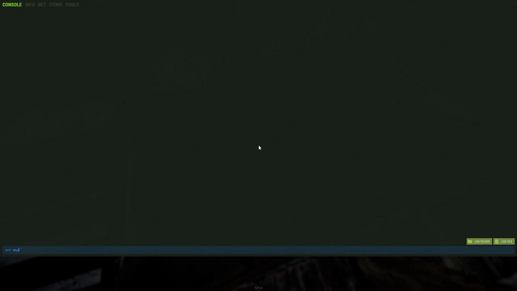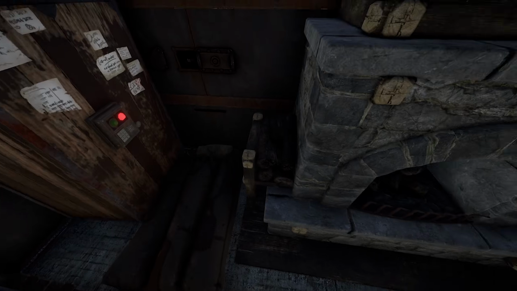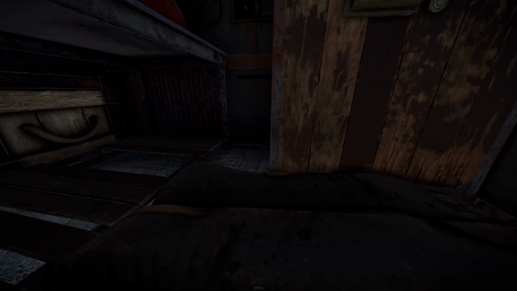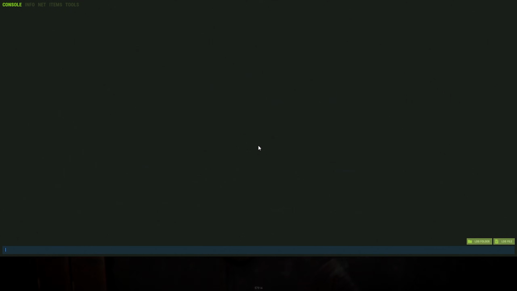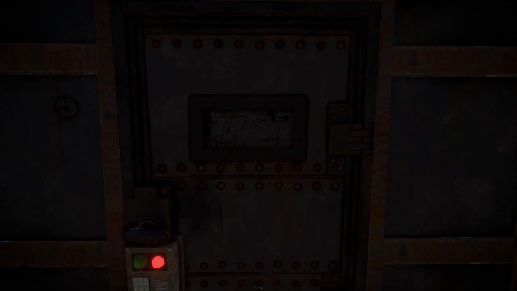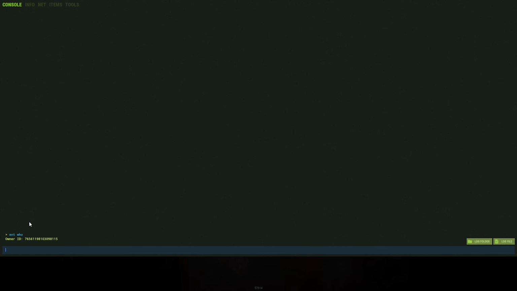We can also do it on any entity. We can do the sleeping bag, ent who. You can see that that bag was placed down by me as well. Alright? If we go to this wall, ent who. Different steamID. This is Flacco's steamID. Alright? So we know that this wall here was placed by Flacco. This wall here was placed by Flacco. The door here I put down was placed by me.